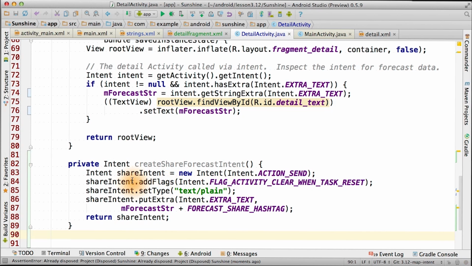Let's create a share intent. This intent uses action send. This flag, activity clear when task reset, is somewhat important. It prevents the activity we're sharing to from being placed onto the activity stack.